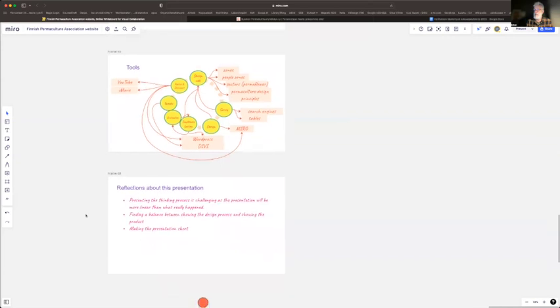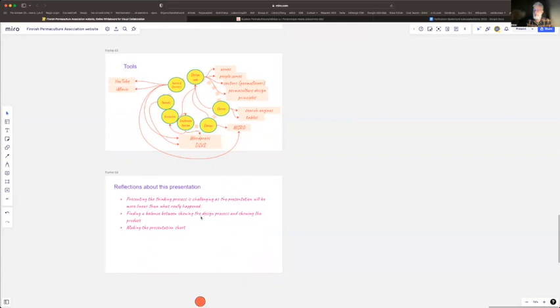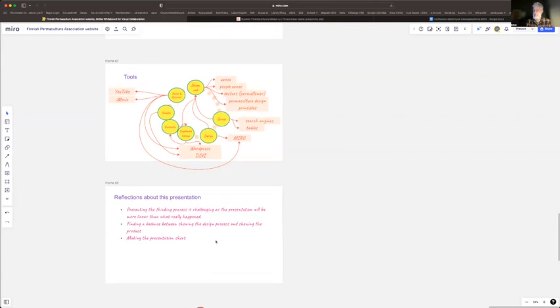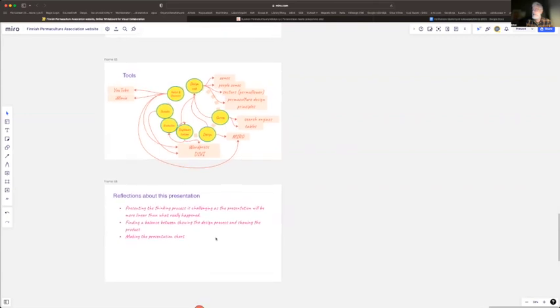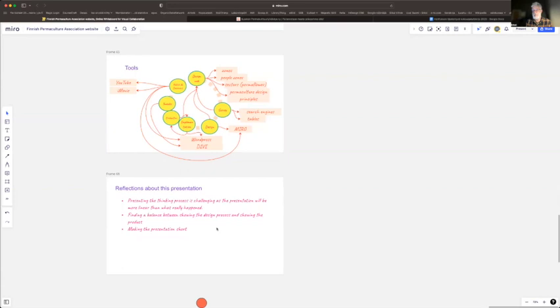Reflections about this presentation. So again, presenting this kind of nonlinear design process is a little bit challenging. You need to structure the presentation somehow, and it becomes more linear than what it was in reality. And one challenge, of course, is making the presentation short. I think I'm over 20 minutes now, so I didn't succeed in putting it into a 15-minute pack. But anyway, it's not an hour, so not so bad.